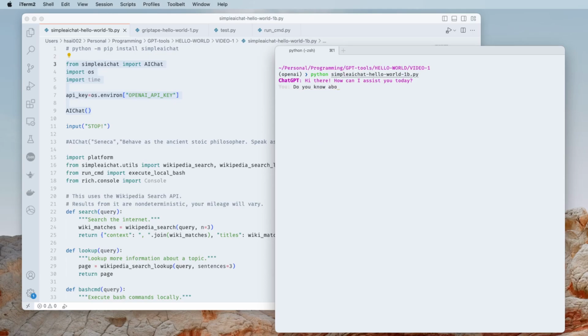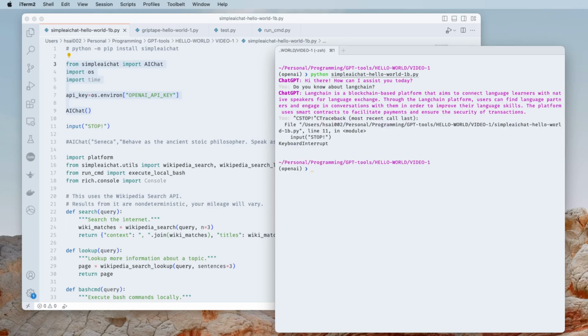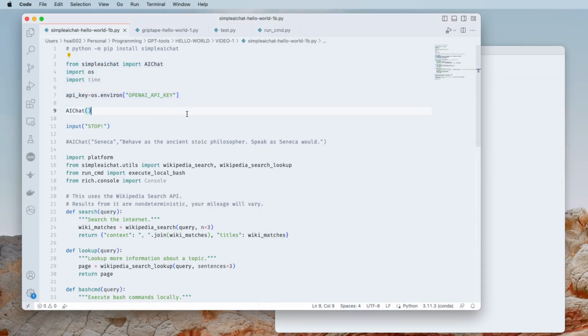Do you know about LangChain? And it should not know that. Okay, it's a blockchain. So that's not the LangChain we want, because it doesn't know, right? There are no plugins. It's just straight up GPT 3.5 Turbo. Okay, so we can quit out of that, and we can move on to the next example.